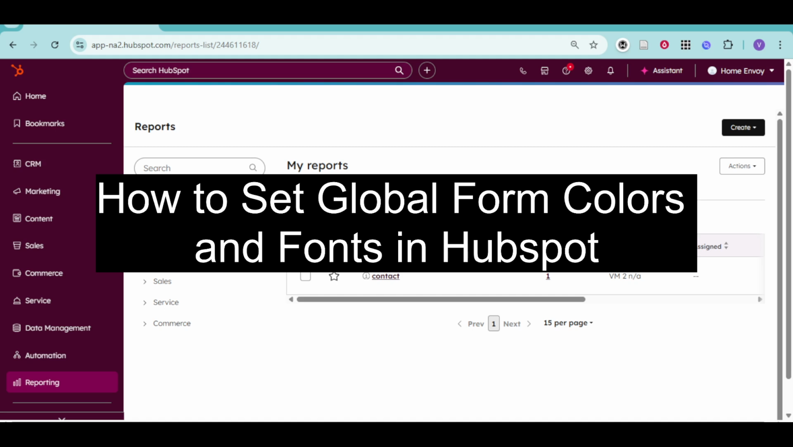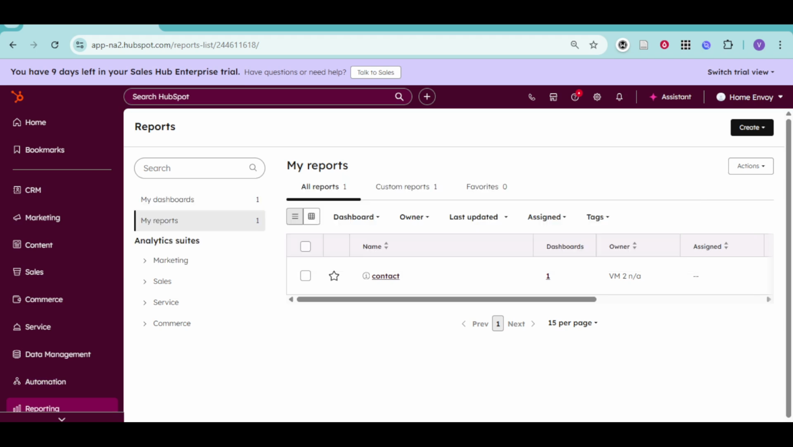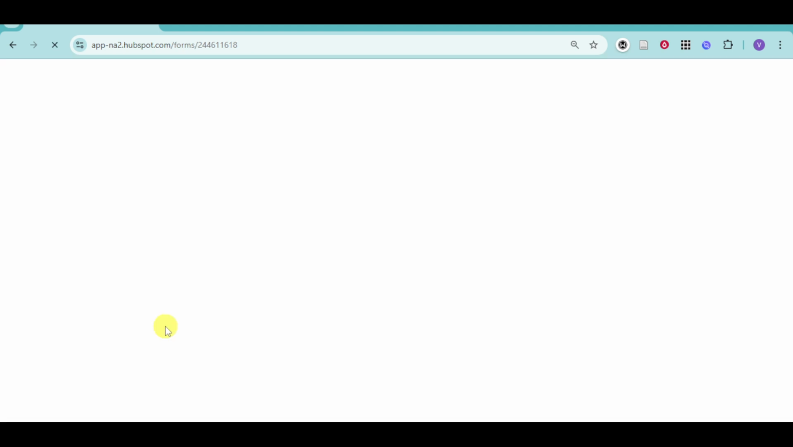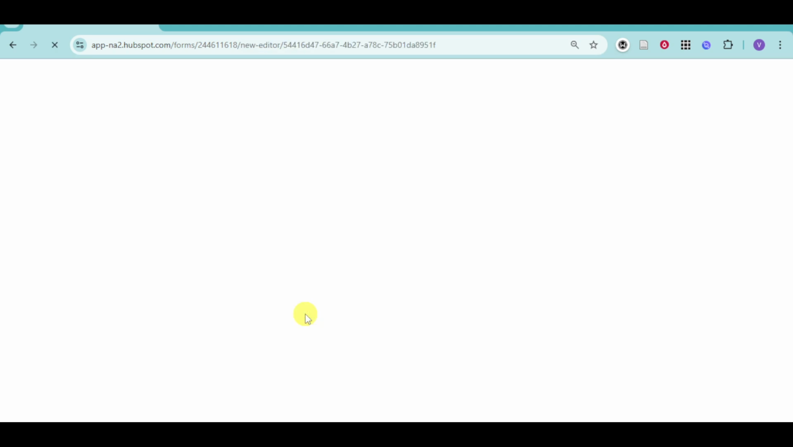In this video, I'm going to teach you how to set global form colors and fonts in HubSpot. To do that, you first need to head over here into your HubSpot dashboard, and then from in there, click on to the option for your global forms. Let's head over here into our marketing and click on forms right here. Choose right here the form that you want to edit. I'll head over and edit right here this one.